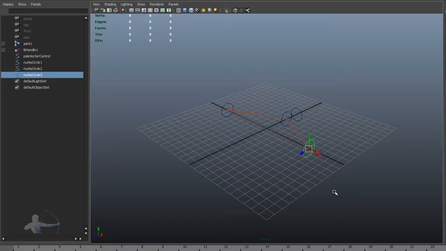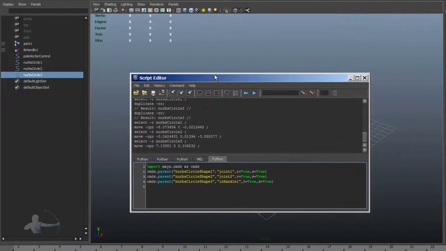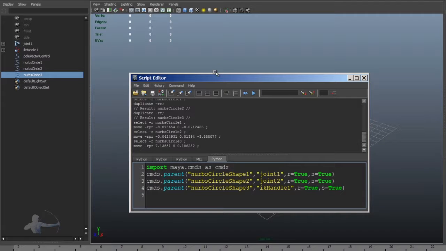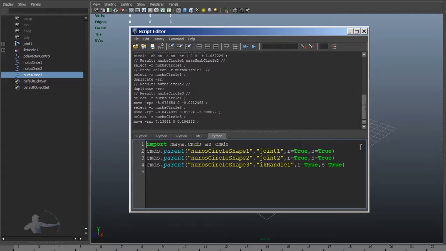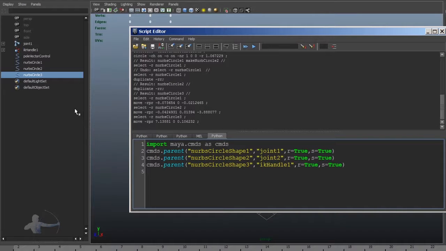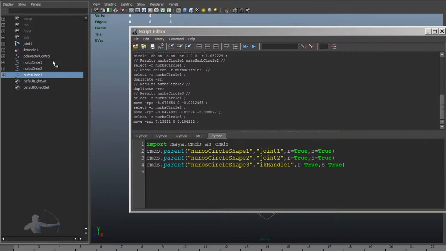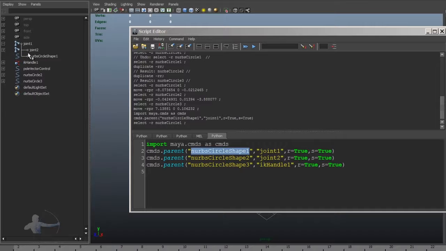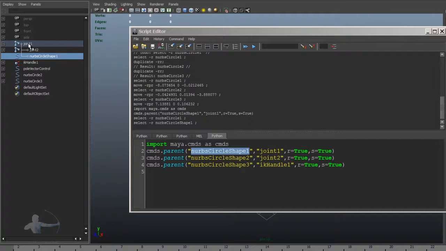And now I would run a trick. I would execute these 3 commands, and what they would do is they would parent the shape node of nerve circle inside the transform node of joint 1. So I would parent the nerve circle shape 1 to joint 1, and you can see that the transform node of nerve circle 1 is now empty. So I would delete that, and the nerve shape is inside joint 1.